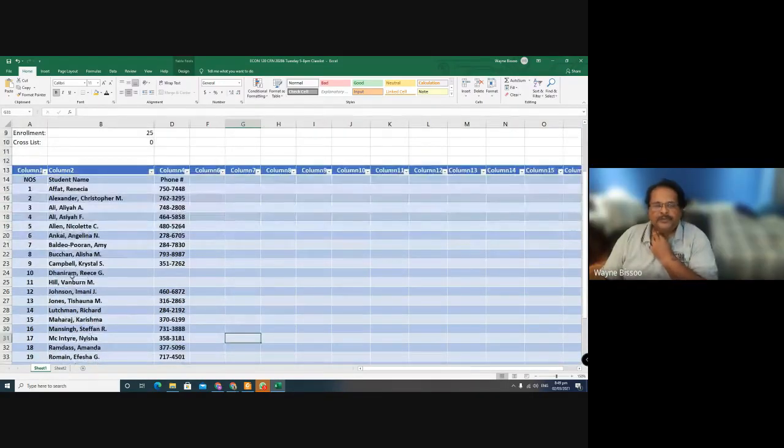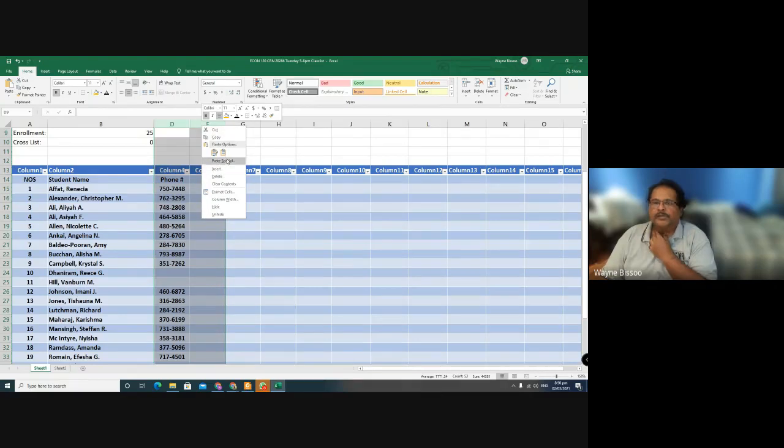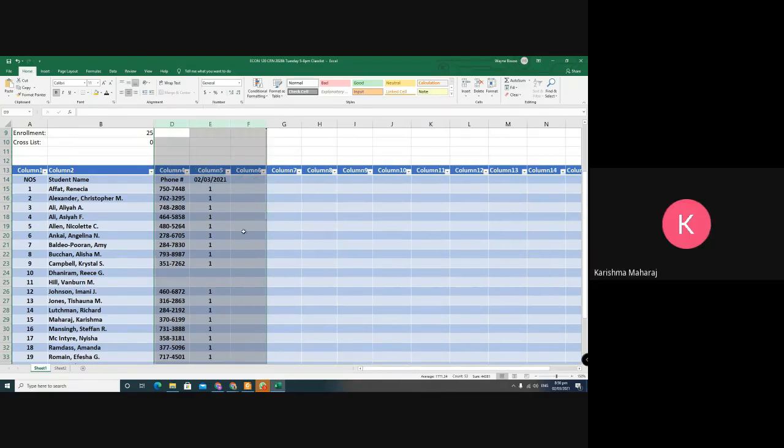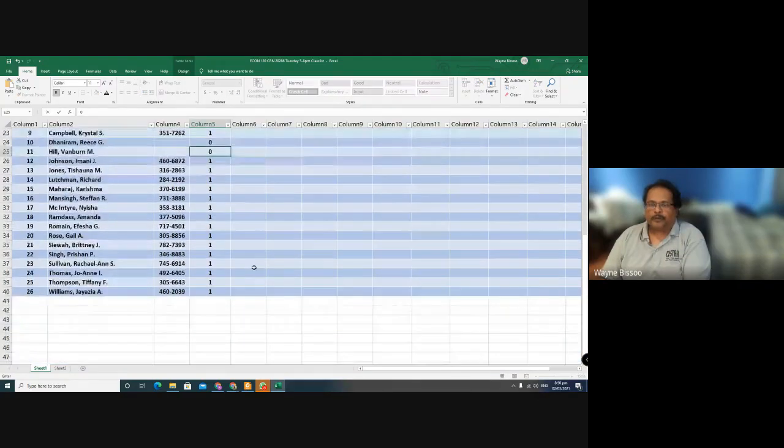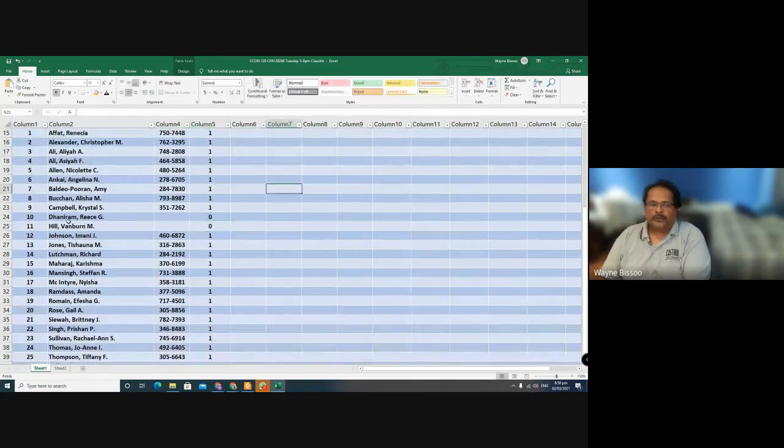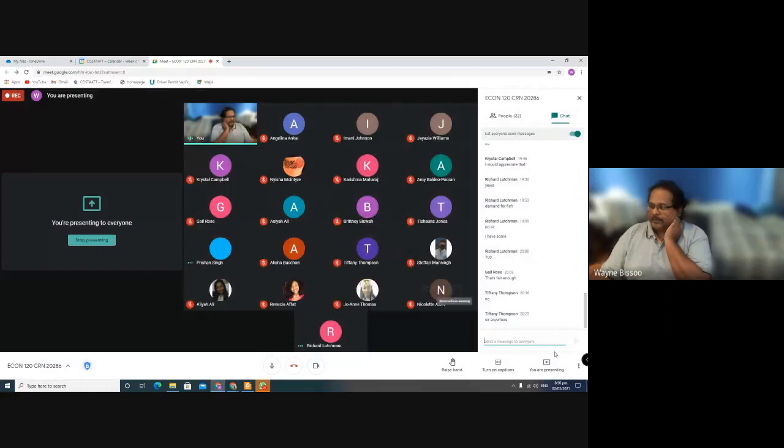Is anybody familiar with these two names, Daniram Rees and Van Burnhill, from previous classes? No, sir. No? Okay. All right. So we'll see if by next class they come in or if we see them online. If not, I'll have to message them and find out what's going on. All right, ladies and gentlemen, let me stop the recording now.